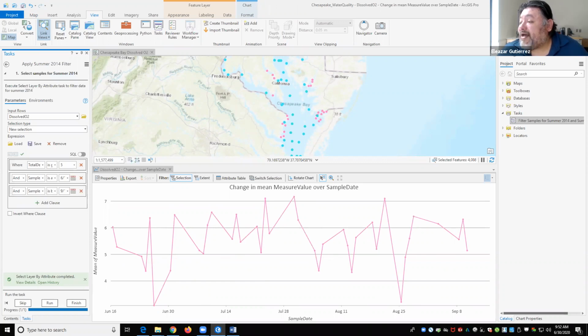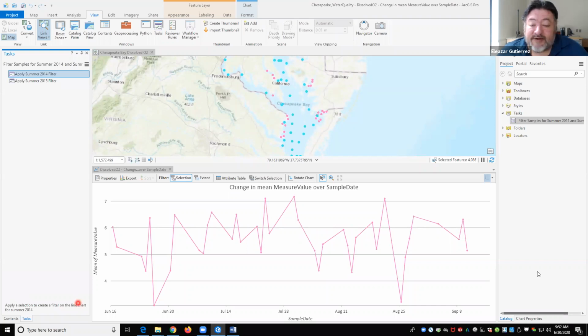It says in the task pane, click finish to stop running the task. So we're going to click on finish, and we're done. Very, very cool. Okay, we got one more thing to do, and we're done with these first 20 minutes, I hope.